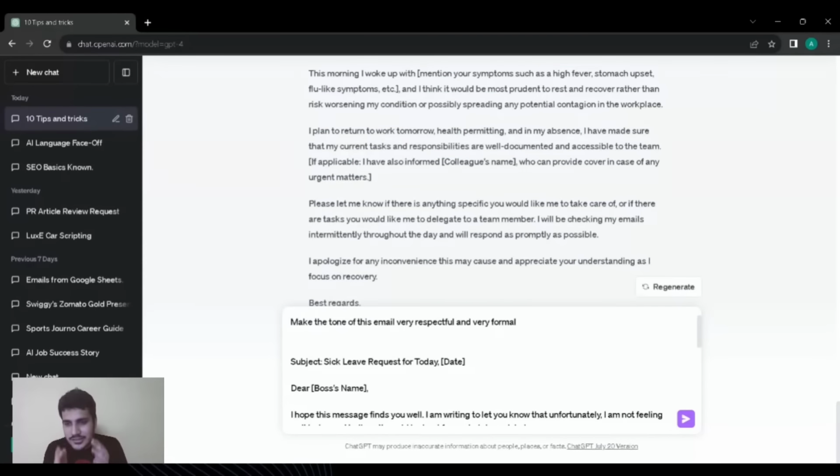You need to understand this is where ChatGPT takes these small things. हो सकता है उस पूरे email में वो सिर्फ 1 या 2 words change करेगा, but वो change करेगा because I have added that one small very 2 times. So let's see what it does. Make the tone of this email very respectful and very formal.